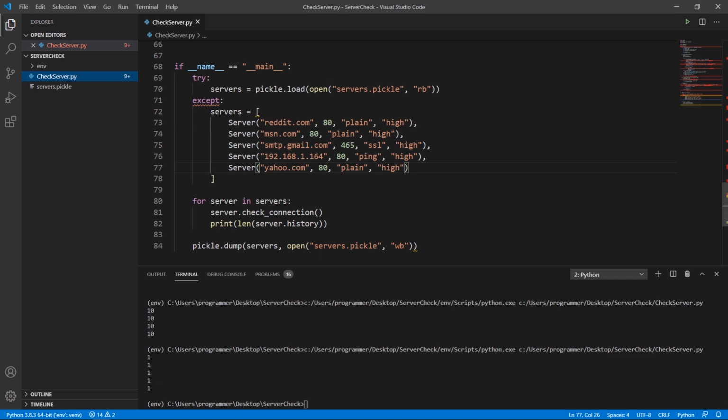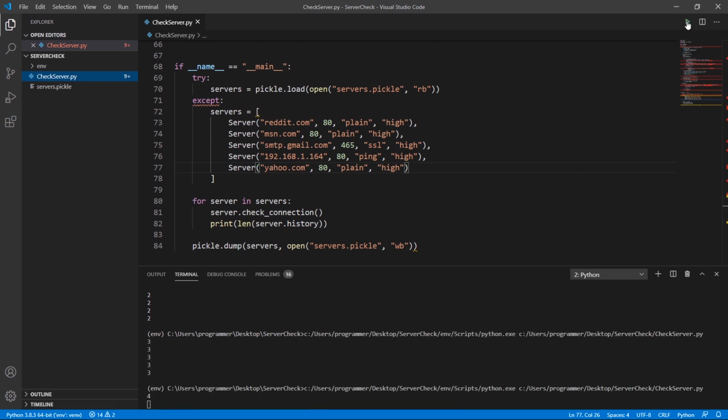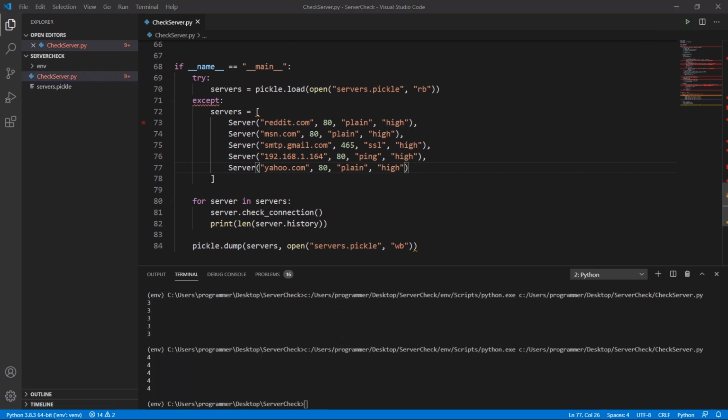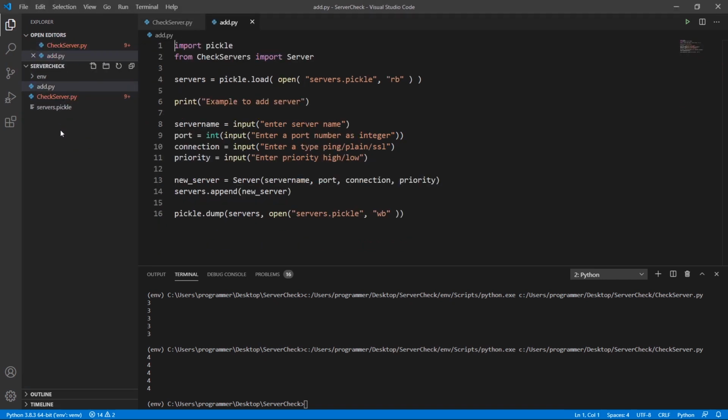So we want to add a script that we can use to change these servers without losing all of our history in this program. So we'll build up a little history here. And I'm going to copy a script. This will be in my GitHub, so I'm not going to make you watch me type it out. But I just added a tiny little program here that can add servers to our pickle file. So the only thing this does is it imports pickle, and from check servers, it imports our server.